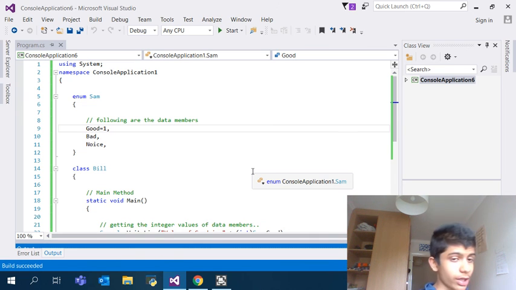Let's recap. Enum or enumerations are value data types, and they assign int or string to constants, and they're easy to read and maintain. Alright, this is it. I'm sure you've learned something, and if you haven't, I'm sorry.